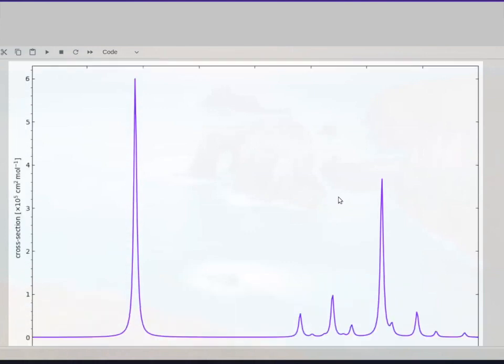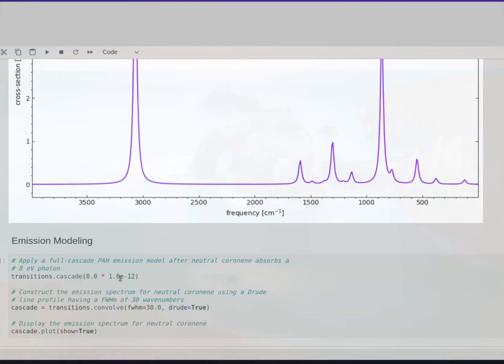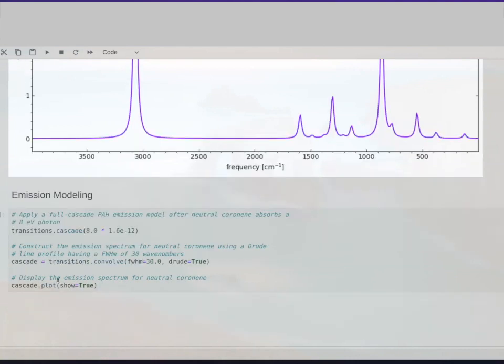And we can also set up an emission spectrum. Again, we have the flexibility to choose different photon energies. For this example here, we will be using an ADV photon energy. The full cascade is going to be taken into account to calculate the emission bands, and these will be convolved again. For this example, we're just using a Drude profile and a specific full width at half maximum, and we're going to plot the emission spectrum.